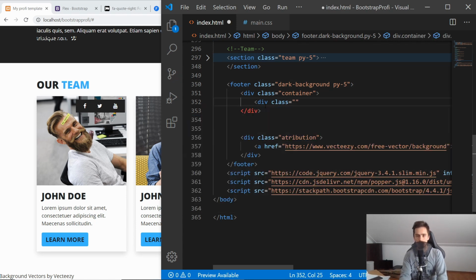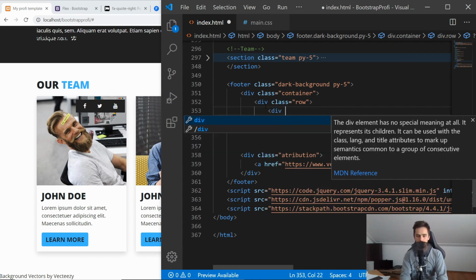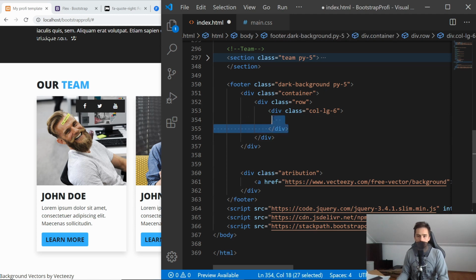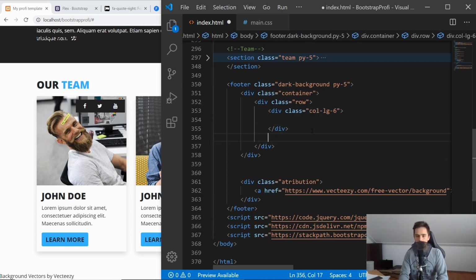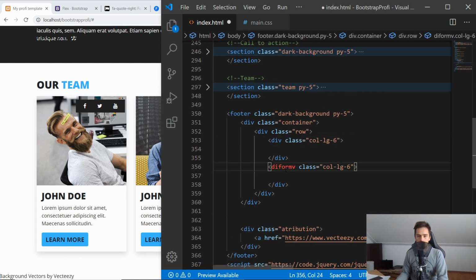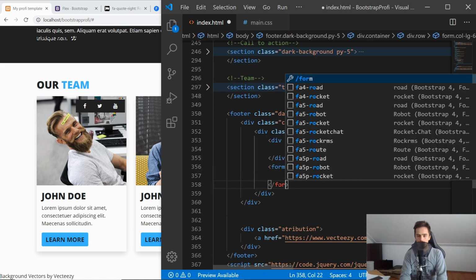And then inside the container we can just once again define a new div with the class row, and split this into 1 row, but into like 2 halves. So we will use 2 divs with the class of col, on large devices, 6. And underneath we will have the same one, and this one, instead of div, we will just use form, because this will be a contact form. It's just simpler.